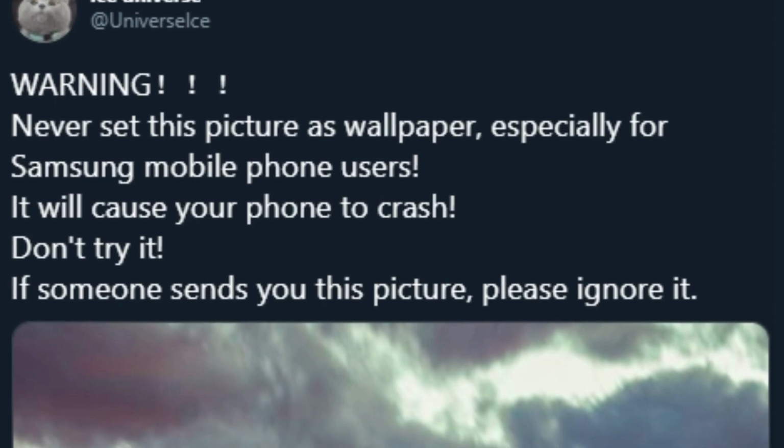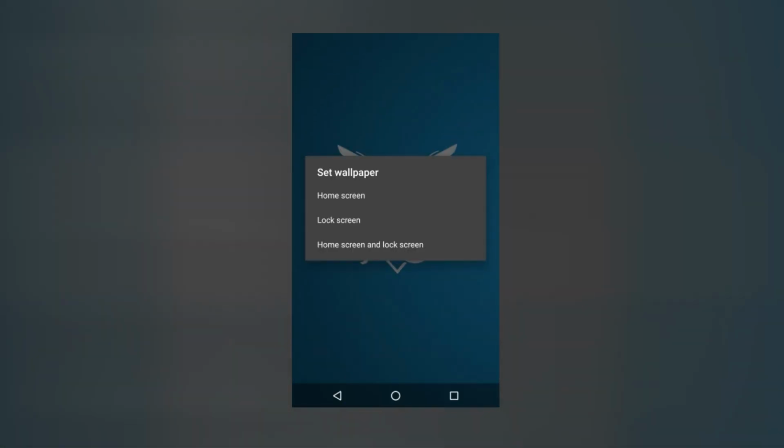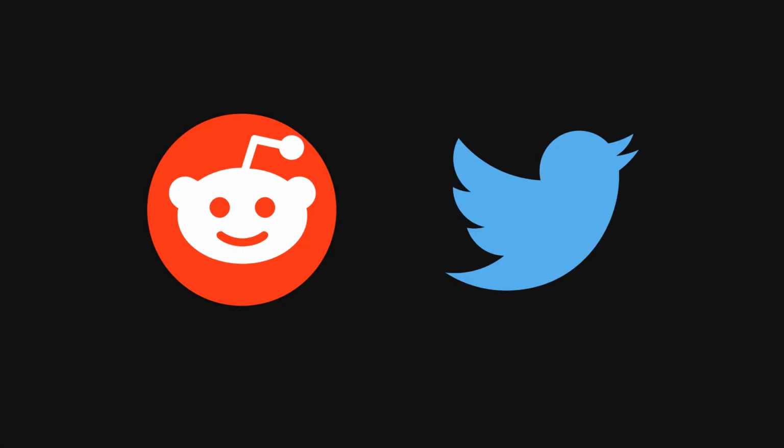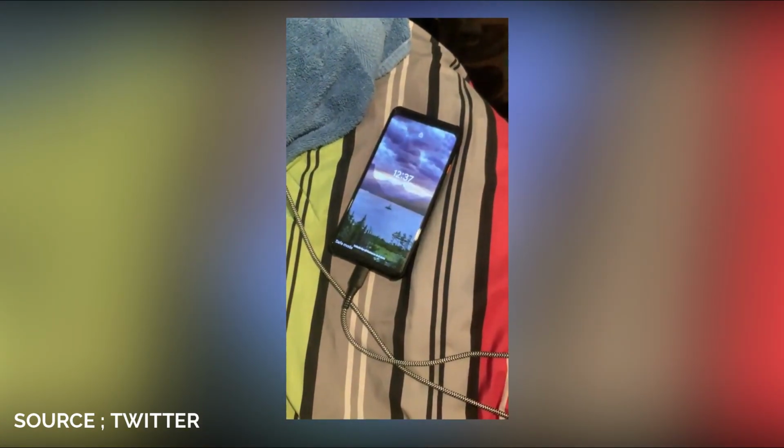Here's the tweet from the Twitter user IceUniverse. In the tweet, he warned users about not downloading the wallpaper and setting it, especially for Samsung phones, but even for Android phones too. Many people said it affected their phones. Many tried and it crashes and crashes. The thing is, it won't allow you to change the wallpaper, as it crashes and doesn't allow you to use the phone. They even shared their experiences on various platforms, so please be aware.